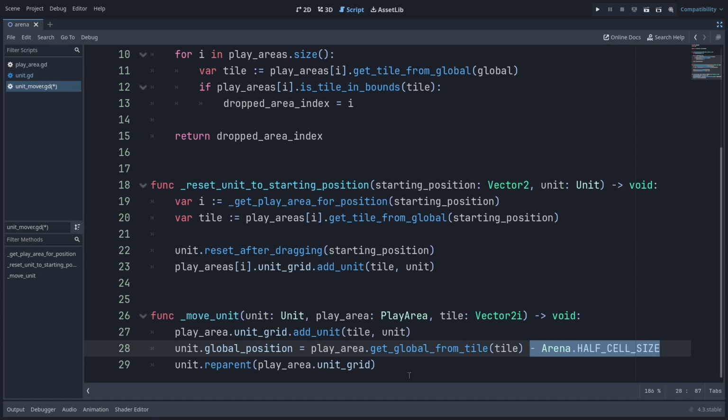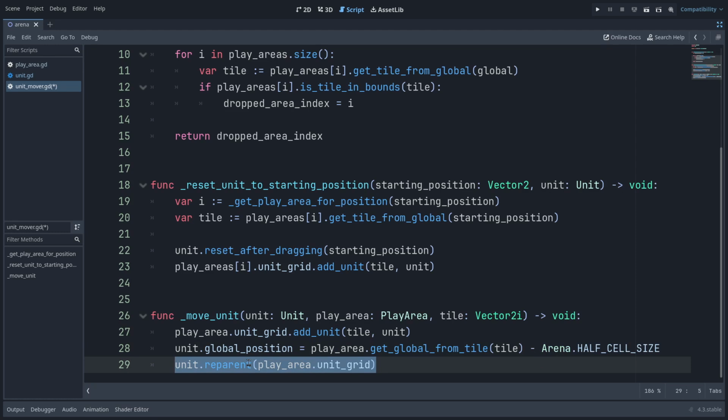And the final thing we want to do is when we move a unit, we actually reparent that unit to this unit grid node, which it belongs to from now on, right? Because if it's on the bench, then it will be instantiated under the bench's unit grid. But when we move it to the game area, we don't just change the position and the dictionary entries, we also want to change where it belongs inside the scene tree. So we reparent it to the game area's unit grid in this case.